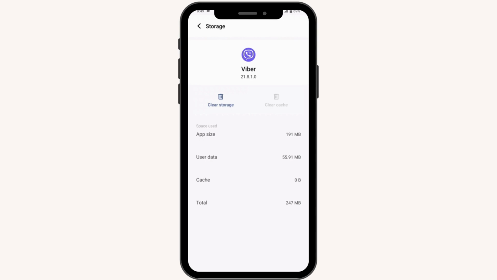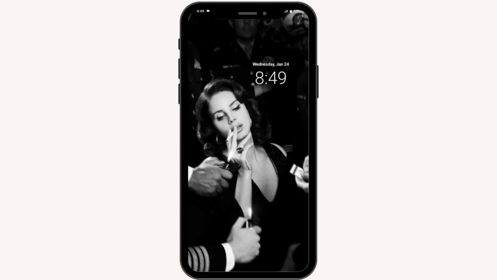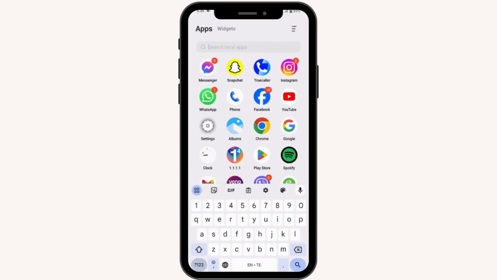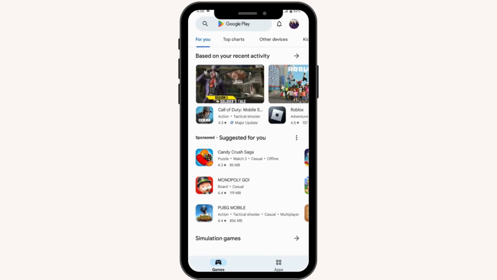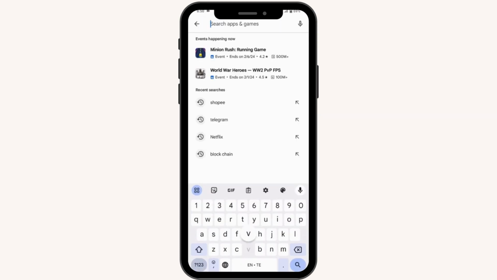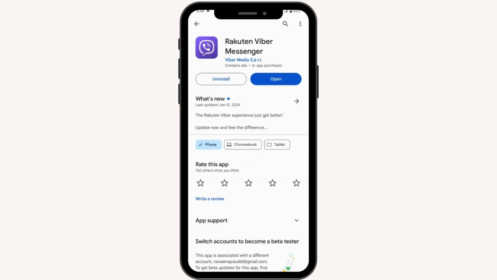But if that still doesn't fix your problem, then you can open up your Play Store. And once you've opened your Play Store, go for the search bar, which is on the upper side, and then search for Viber. And once you've searched, here you will have open button, right? But instead of open button, if you have an update option, then you can simply tap on that update and update your application. Because if your app needs an update, then it will not function properly. So simply update it, and after updating, your problems might be fixed.